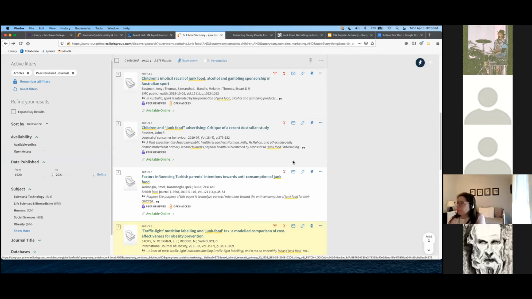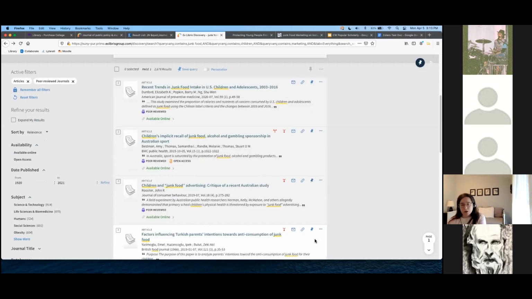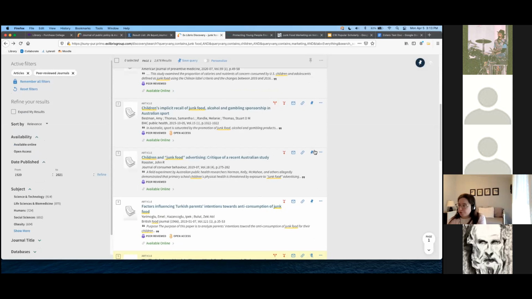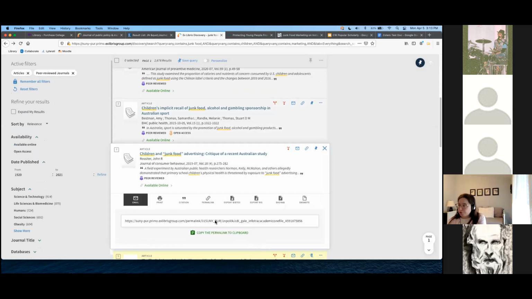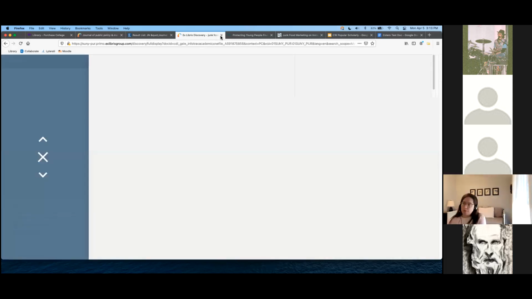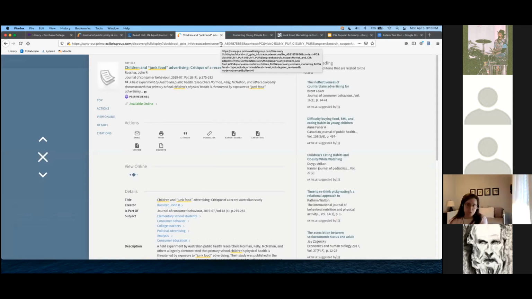Just as a reminder, if you're not using Zotero, you can save articles using this little pin. Or if you want to email articles to yourself, click the little icon and use that permalink. Don't use the URL at the top. This is session specific, and this will break in a couple of days. So use that permalink.